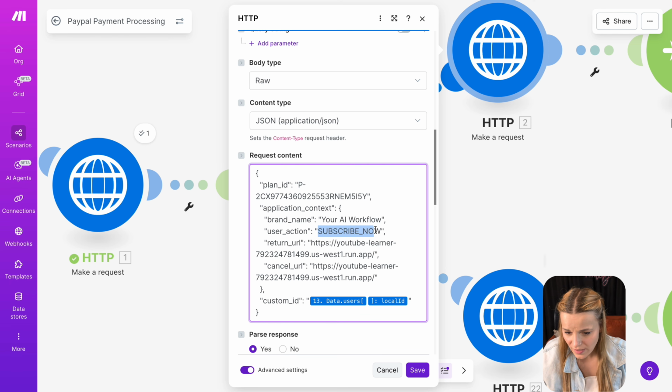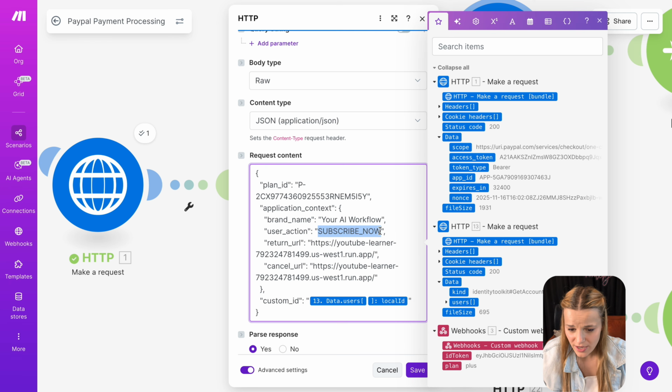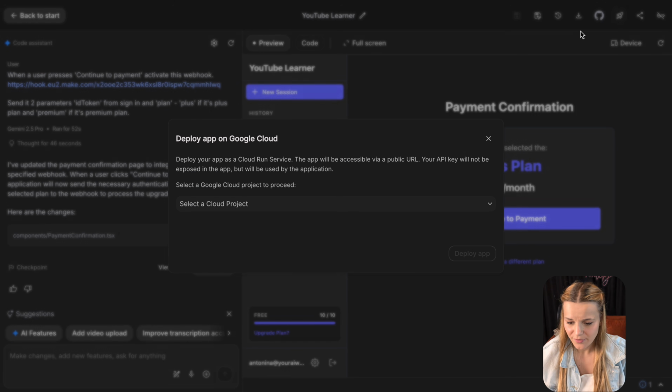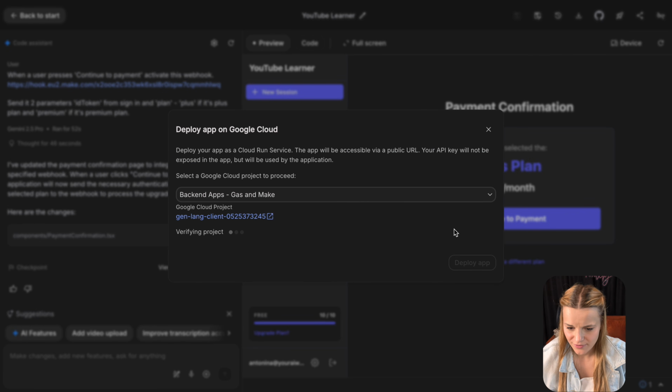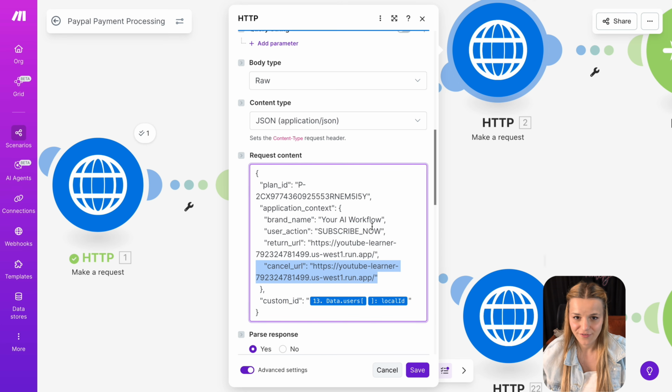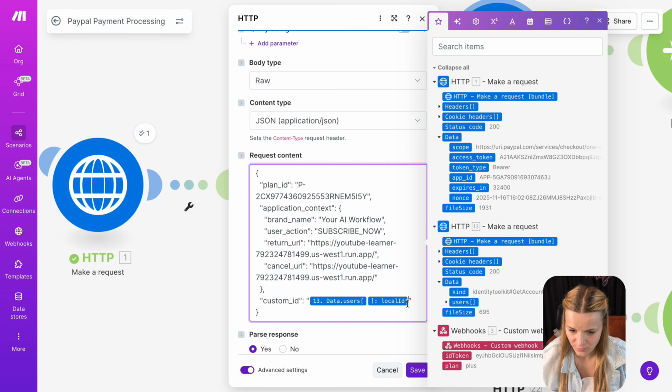You'll see that the user action is subscribe now. And you also see something called return URL and cancel URL. This is basically where PayPal is going to direct our user if the payment is successful or has failed. I'm just going to deploy my app in Google AI Studio and paste in the default link for both, because we're going to be using a different method to identify if the payment was successful.